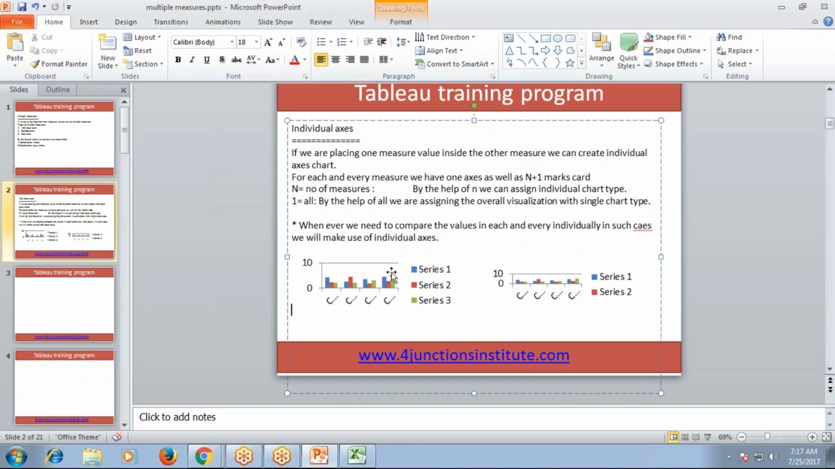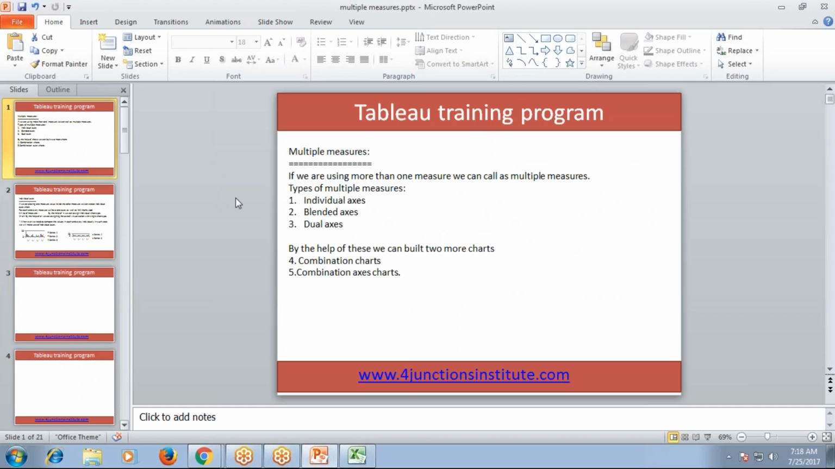With the help of all these, we can assign bar chart to both, or I can assign a bar chart for this one and a line chart or area chart for that one, whatever dependency we apply. This is how exactly we make use of an individual axis chart, and then we have the blended axis.